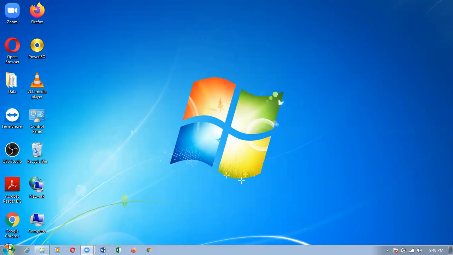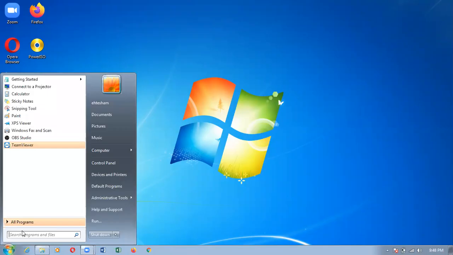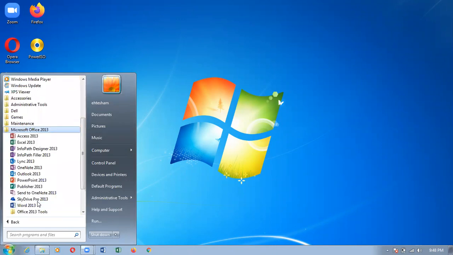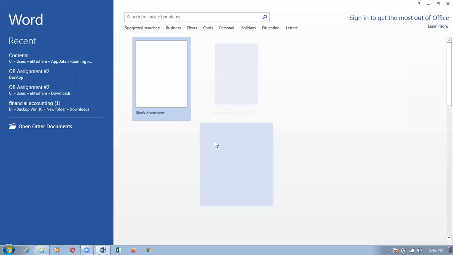You will go to the start menu. In the start menu, you'll have all programs, and in all programs, you will be having Microsoft Office 2013. In your case, if you have 2010, 2016, or 2019, you may use as per the version that is available to you. In my case, I am having Office 2013, in which the word processor I'll be using is Microsoft Word. So I'll click on this option, and Word will be opening.